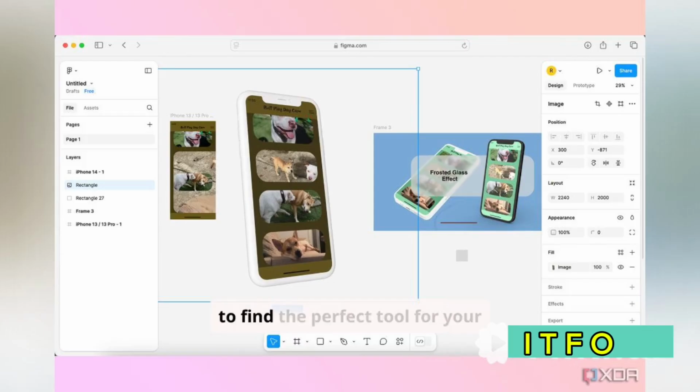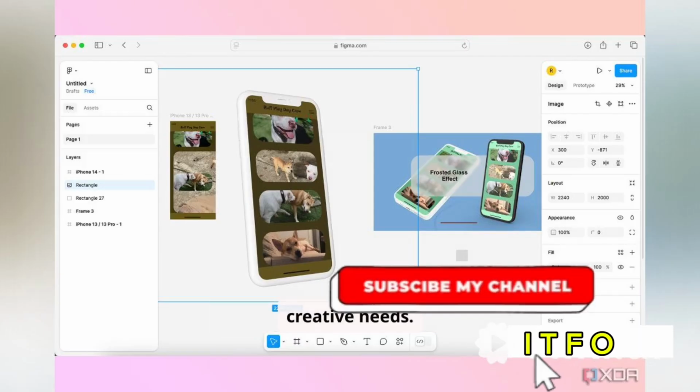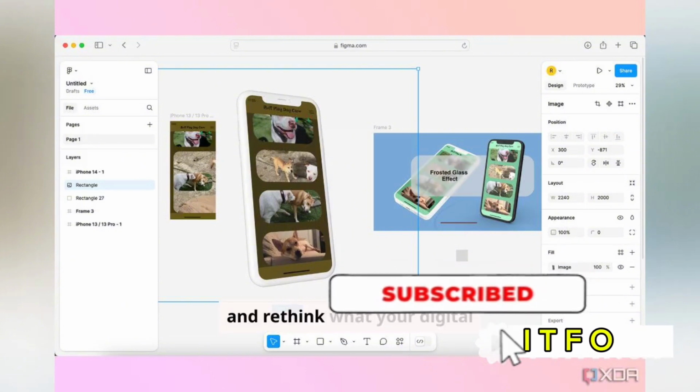Explore these options to find the perfect tool for your creative needs. Embrace innovation and rethink what your digital content creation can achieve.